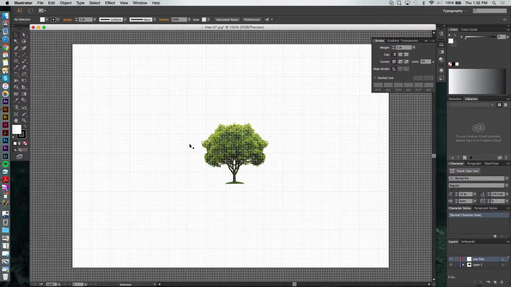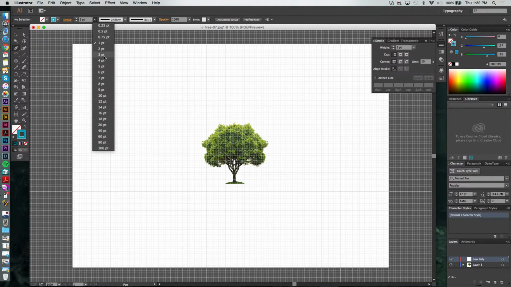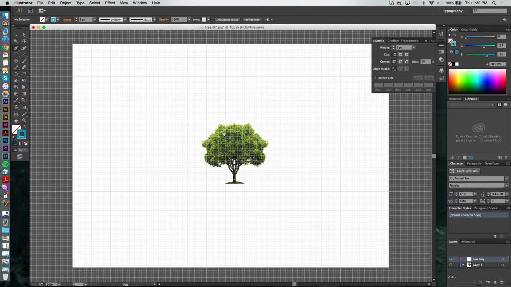Okay, so after that you choose your pen tool. And then you make sure that there's no color. And then for this one you can choose a color that's bright enough so you can see it. Then you can change the stroke weight from 2 to 5. 3 is safe enough. And then you begin to outline the image.